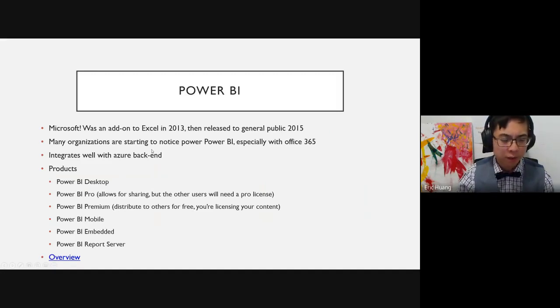In terms of products, Power BI Desktop is the main one. There's Power BI Pro, which allows for sharing. Power BI Premium is more for content creators, mobile, embedded, report server, and a bunch of different ones. Again, it depends mostly on your needs and what your backend looks like.